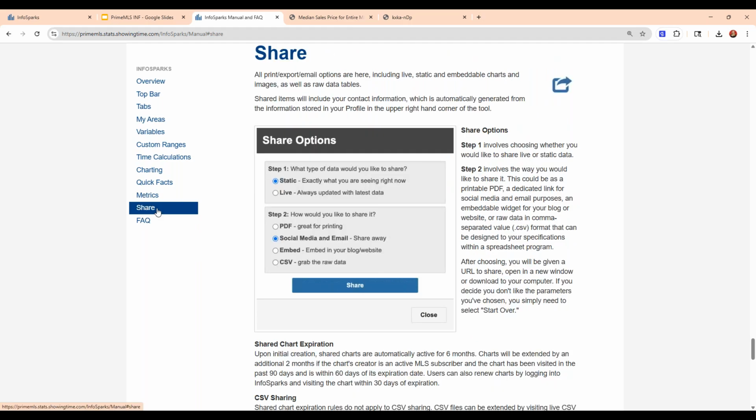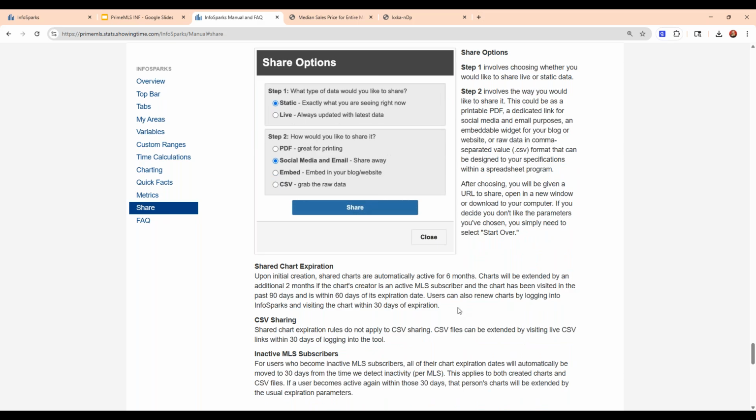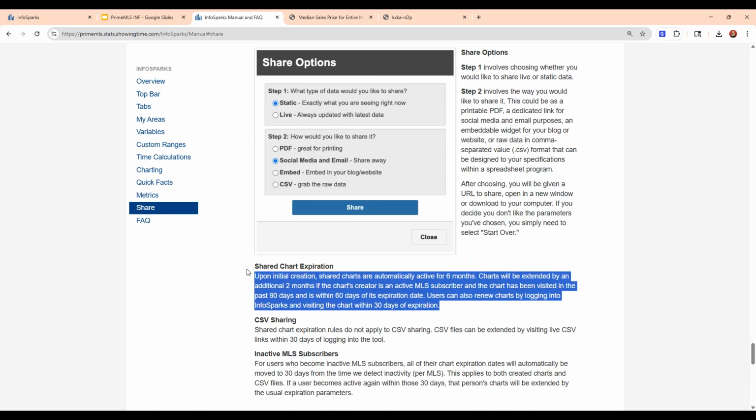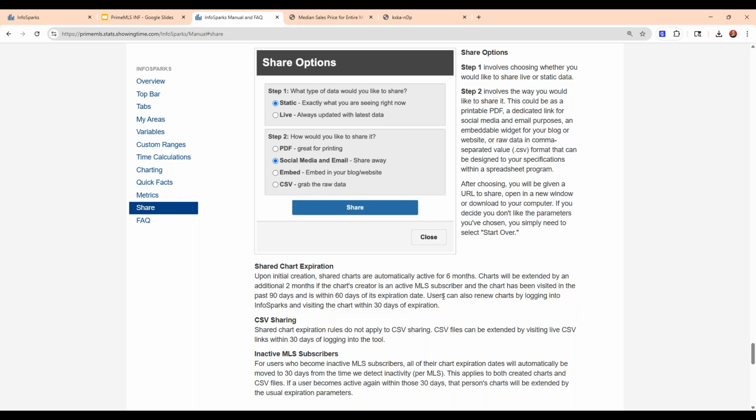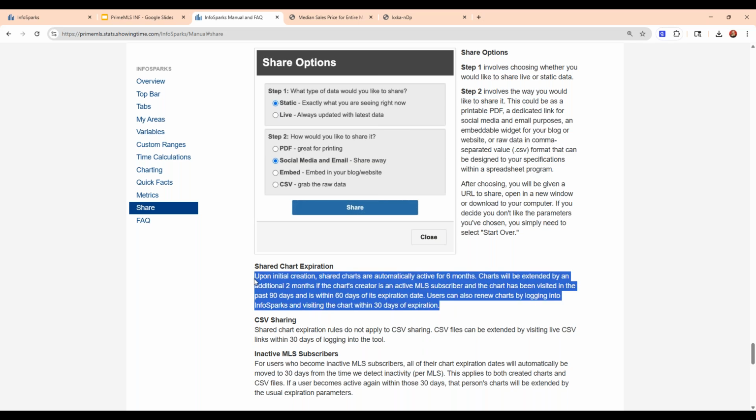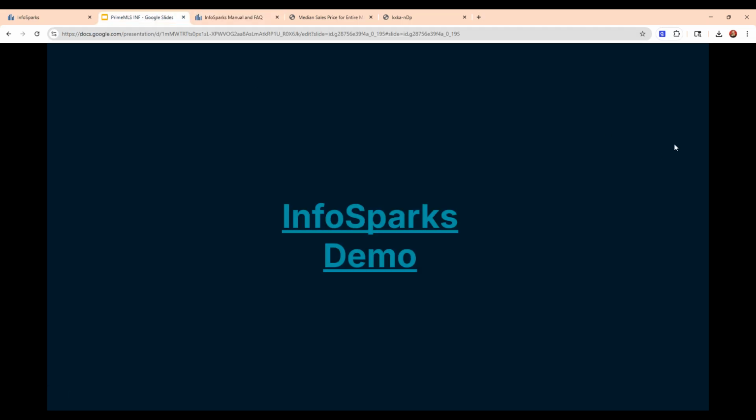I also recommend when you log in here, take a look at the share section, specifically the shared chart expiration section, because this section is going to make sure that you know how to keep these charts active. They stay active for 6 months by default. They don't stay active forever. You want to be sure that if you're putting all this work into these charts, that they do stay active. So just come in here, familiarize yourself with this, and make sure you know what's going on.